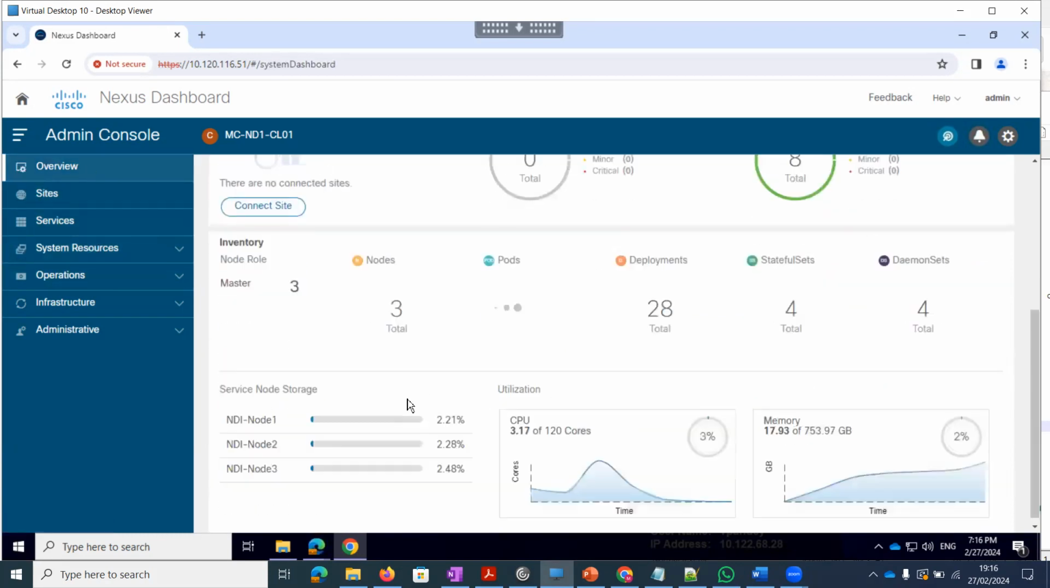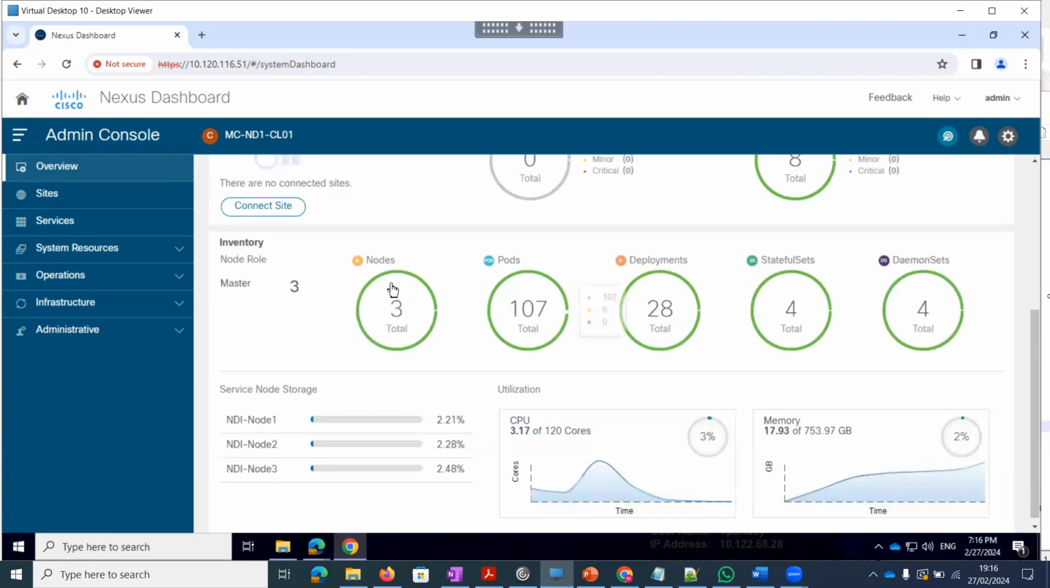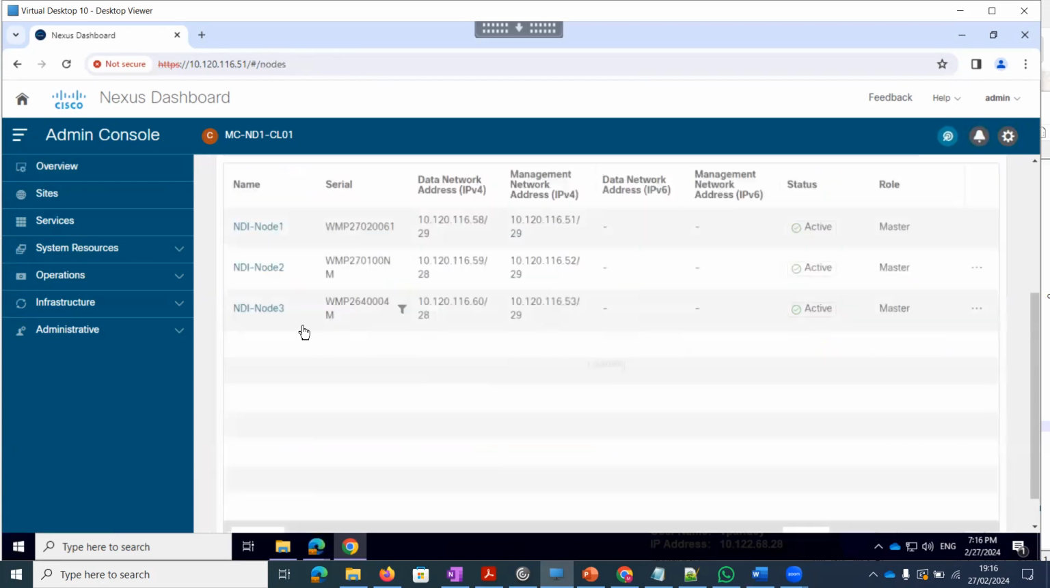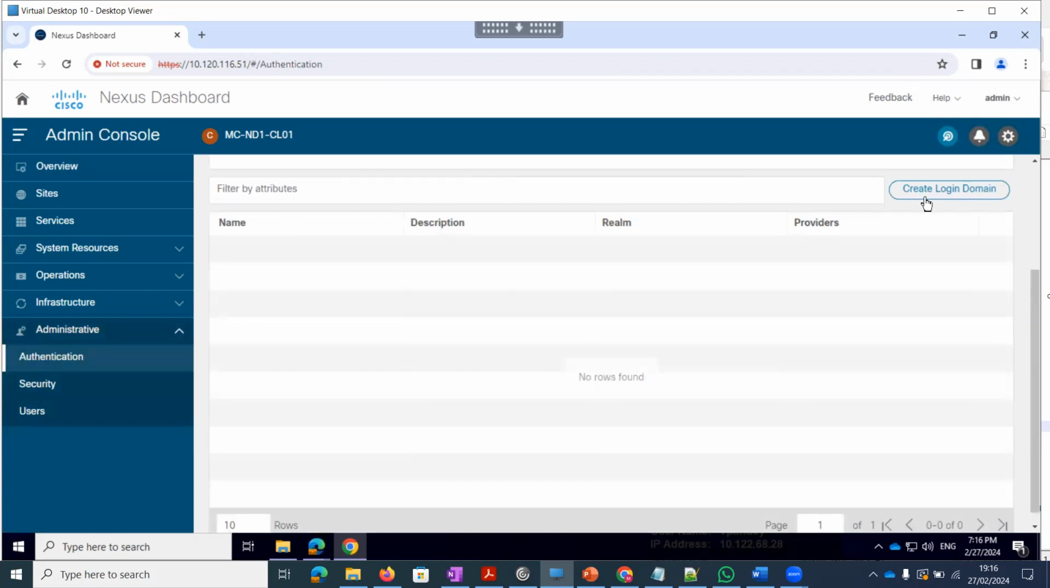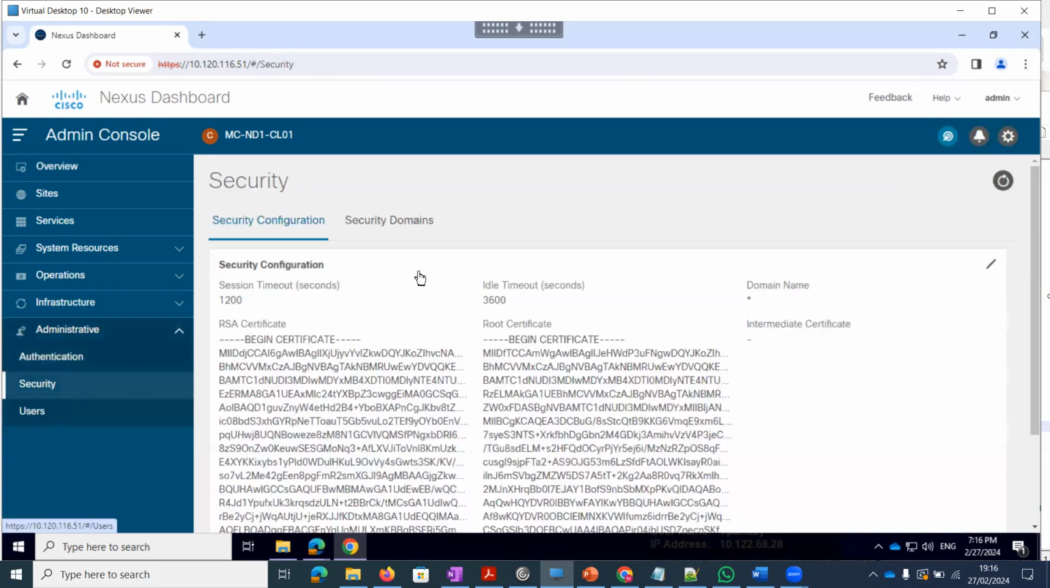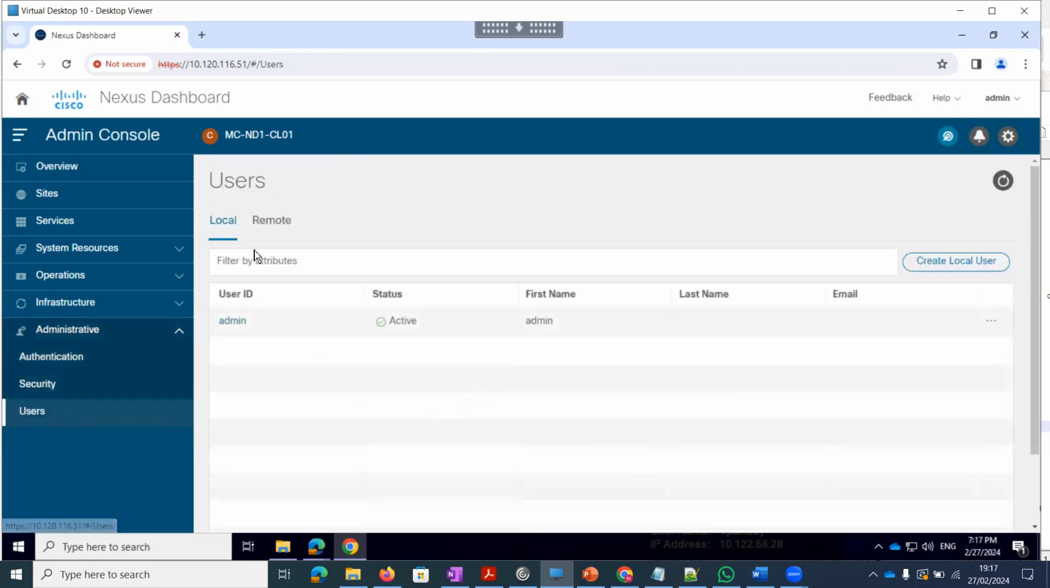Now, if I go to the services, which are our major components, under the overview section we have the total health of the cluster and details on how many cluster nodes we have. If I click on this, these are the node details, and all the roles are masters. If you want to see the administrator settings, you can integrate with TACACS or RADIUS, and there is the certificate-based option.